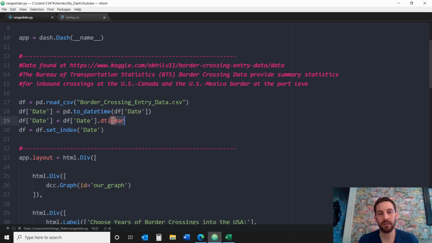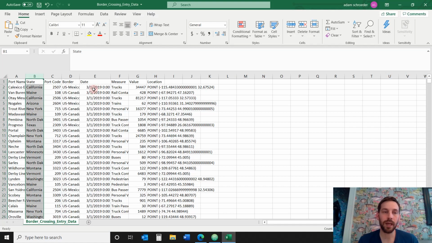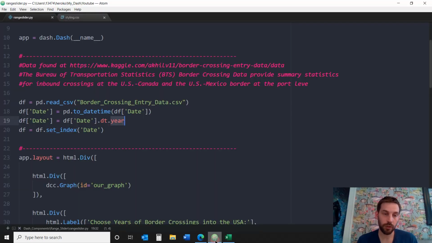And I'm only going to take the year because remember here you have March 1st, 2019. So I don't care about the months and days. For the purpose of this tutorial, we're only going to focus on the year. So I'm going to extract the year in that same column. And then I'm going to make the date the index of that data frame, just easier to manipulate.